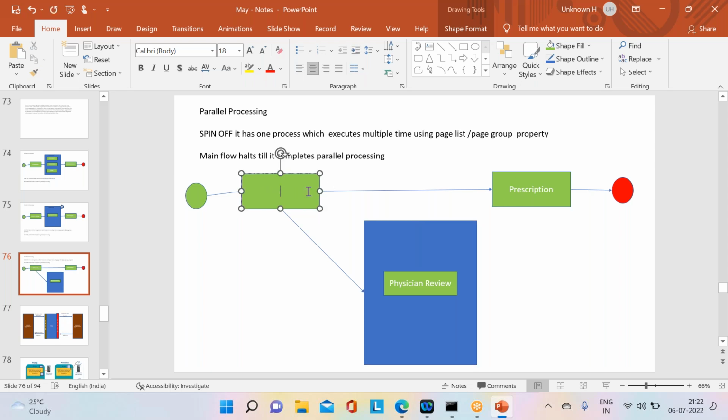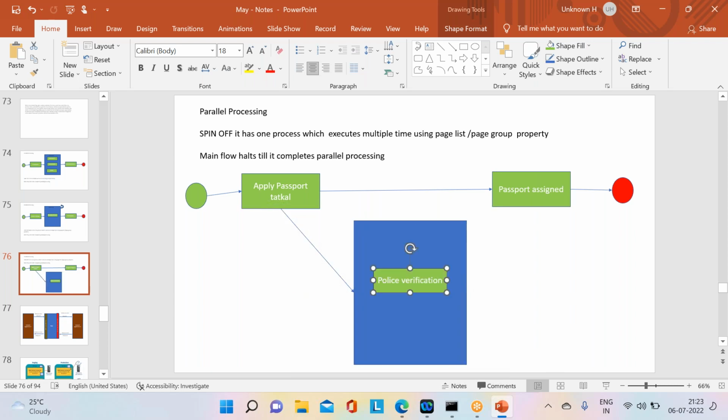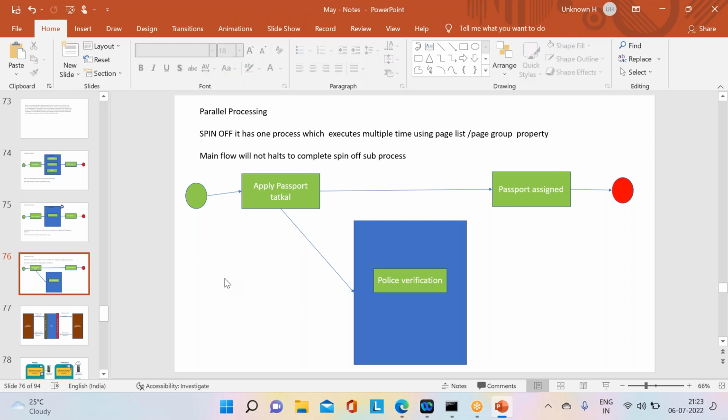I'll take the example of applying for a passport under Tatkal. When it is Tatkal, tell me guys, will it wait for your police verification to complete? No. Before police verification only, your passport will be assigned. Is it waiting for this? No. So the main flow will not halt to complete the spin-off subprocess. So that's the difference between split join, split for each, and spin-off.